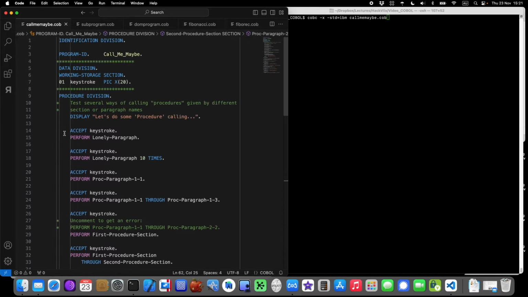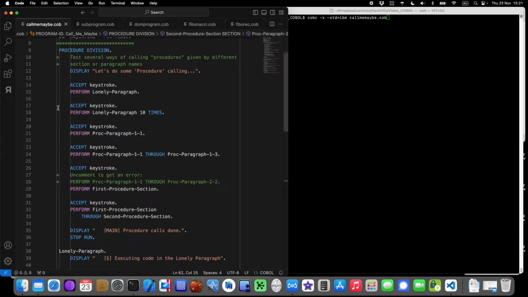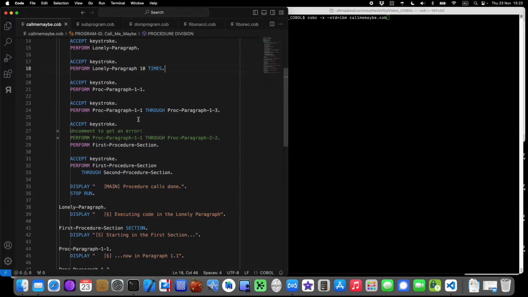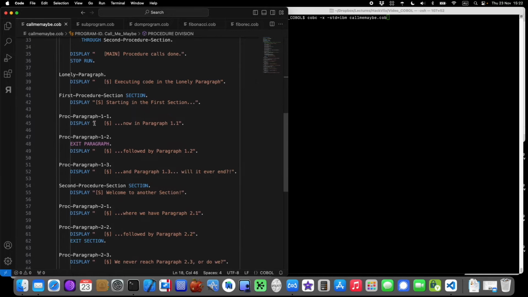So first we call our lonely paragraph. We've seen that before. Now I combine the perform statement for the procedure call with the perform statement for the loop. So I will perform lonely paragraph 10 times. So we'll loop over the procedure lonely paragraph 10 times, and we will see the display from this paragraph 10 times. Then I will simply call paragraph 1.1, this one here, and we will see that the only output we get will be this line here. Because I use perform on the paragraph name, we will not continue with the following paragraphs.